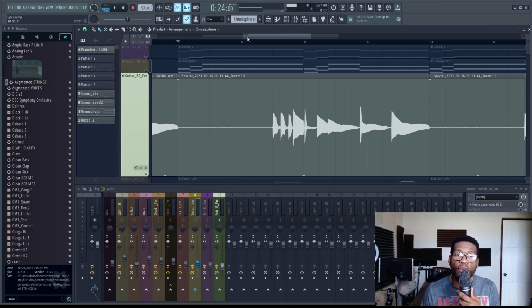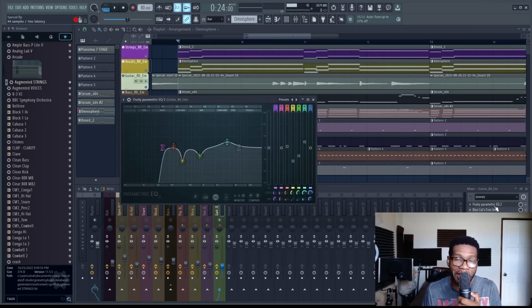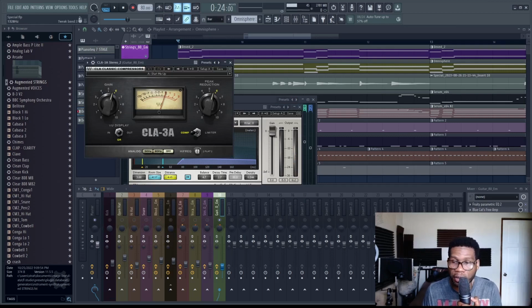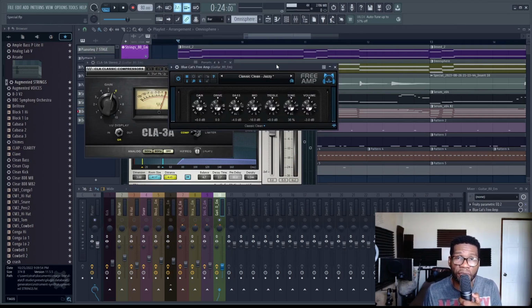Okay, moving along. For the next melodic element, I wanted something else that would traditionally go with this style, so I added this live guitar riff. In terms of effects, again, it's just simple EQ, simple reverb, simple compression, and this jazzy preset from this free amp plugin called Blue Cat's Free Amp.